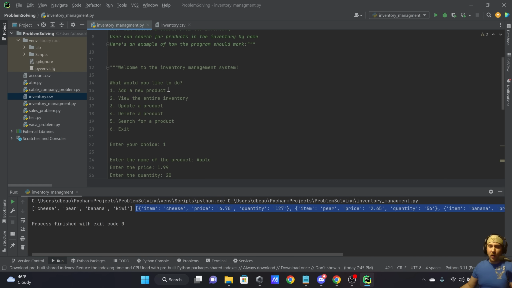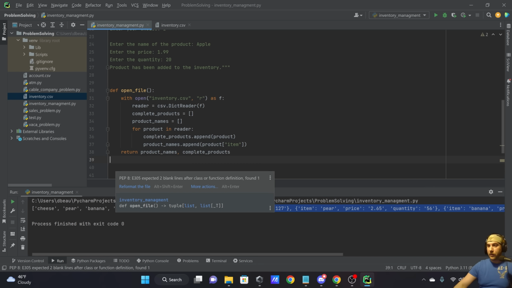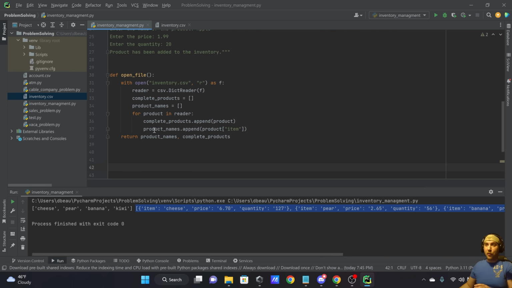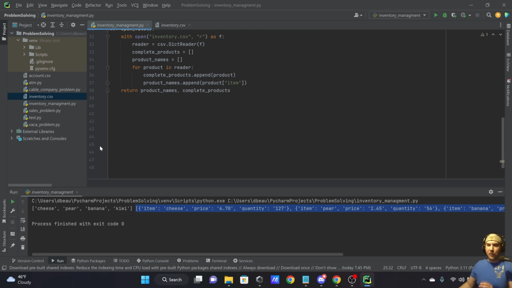Now, let's focus on one function at a time. Okay, we know we need to add a new product, which is probably going to require us to read, right? And then after we read, we can see what products already exist. And if a product doesn't already exist, then we'll allow them to add a product. Okay, so let's go ahead and do that. So we'll create that. And during the process of creating this function, we're also going to create the write file function. But I want to create this one first. So let's say def add product. And this will require no parameters.